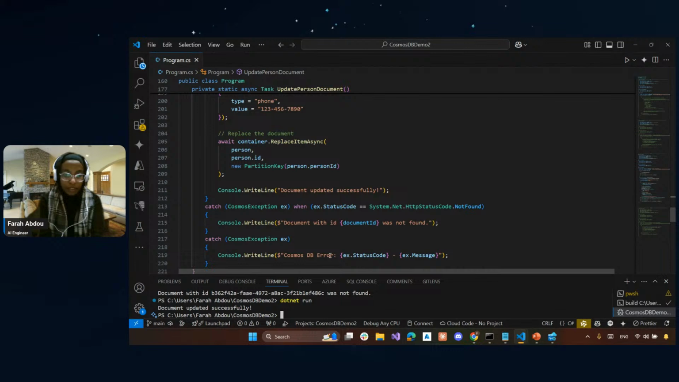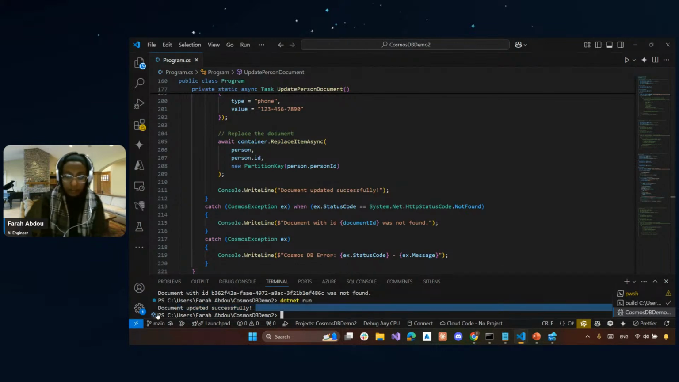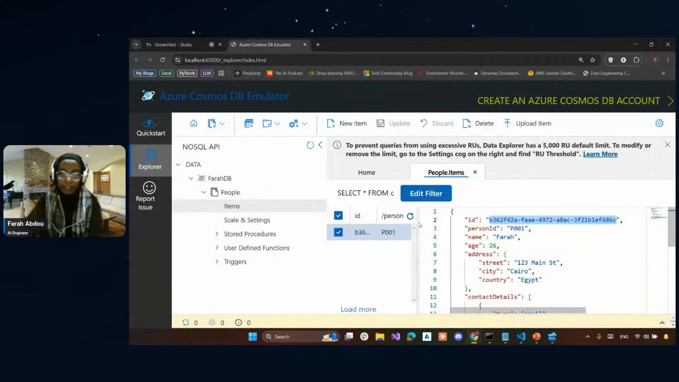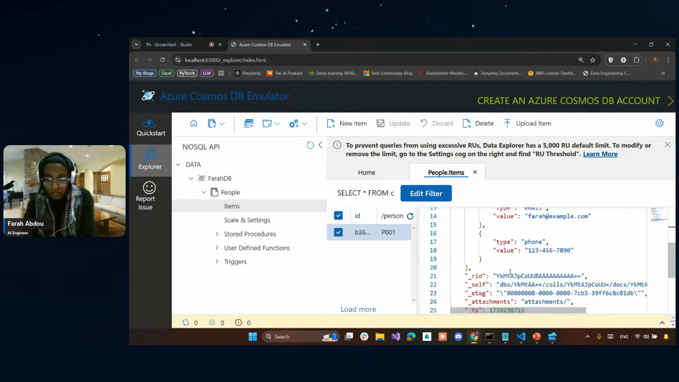Great. After making sure that I have the same ID, the same database, and the same information, it says it was updated successfully. If I go again to my emulator and refresh, I can find that the information has already changed. My age was 26 and now it's 27. The city has changed, and the phone number value has been added. I didn't have the phone number in the beginning, but now it's right here.